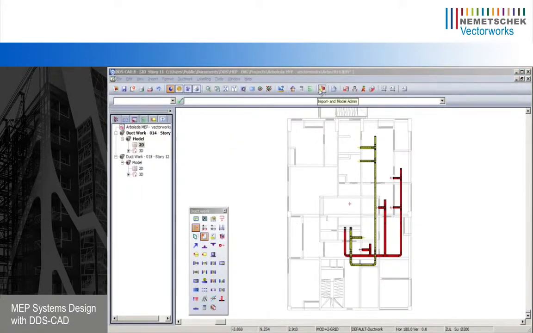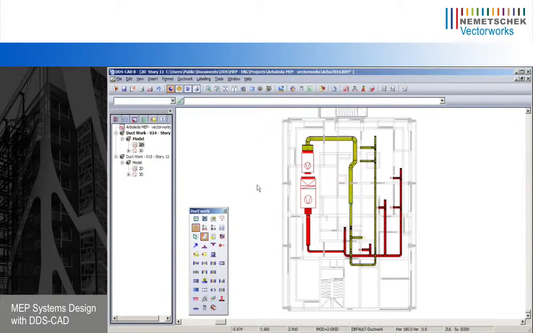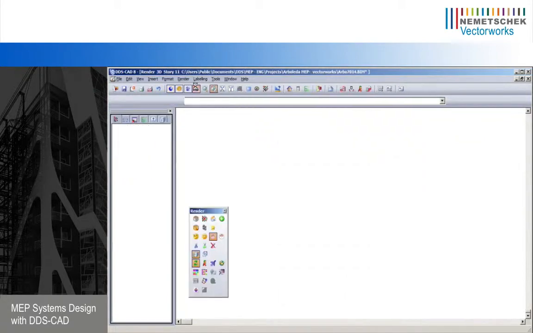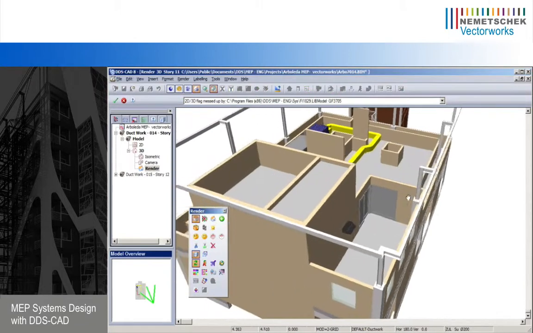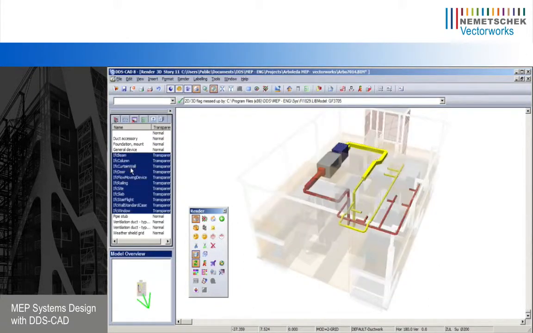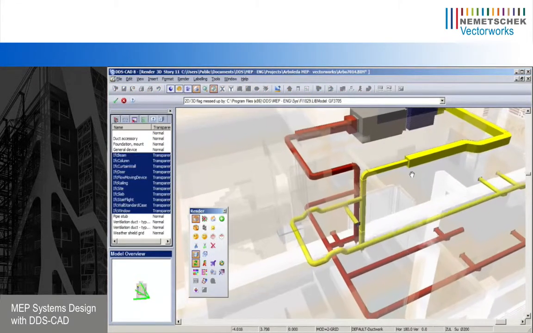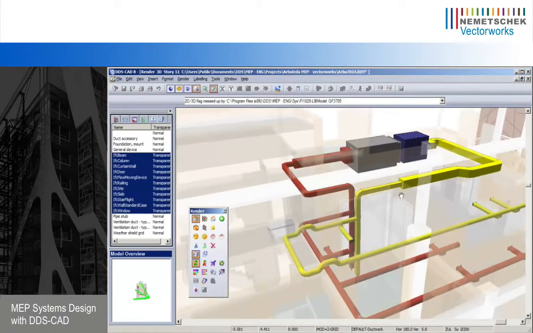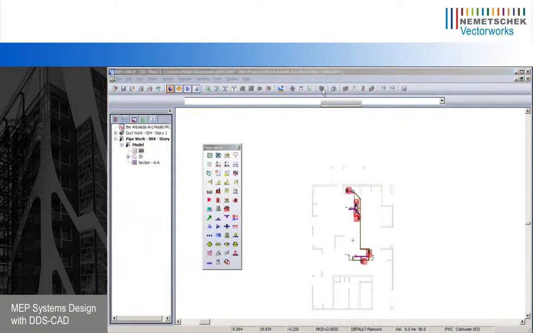So let's see now how is our model in 3D. We're going to activate the 12th floor and the 11th floor and see those together. We're going to activate the 3D visualization here in the render mode, and then we can see here the ducts in 3D. We're going to make some 3D elements of the architectural part transparent, like the walls and other elements, so that we can see the ducts inside the model.